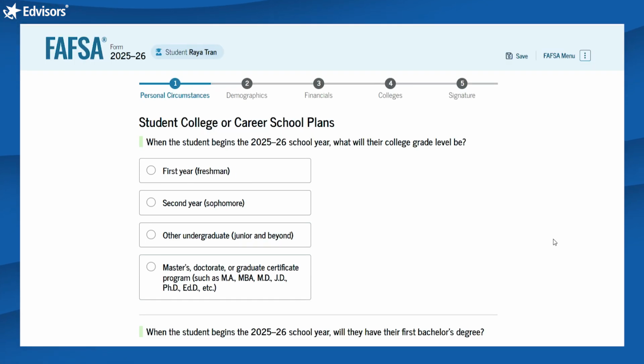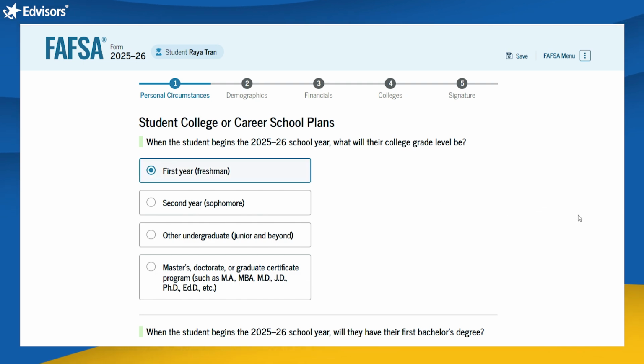The next question is going to be, what are your college plans? At the start of the 2025-2026 school year, what will your grade level be? So this is not as of today. This is as of the start of your program. The 2025-2026 school year is July 1, 2025 through June 30th, 2026. Answer the question appropriately. For this particular demonstration, we're going to answer as a first-year freshman.